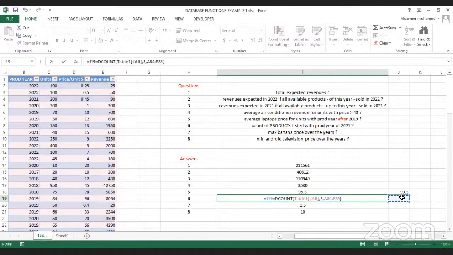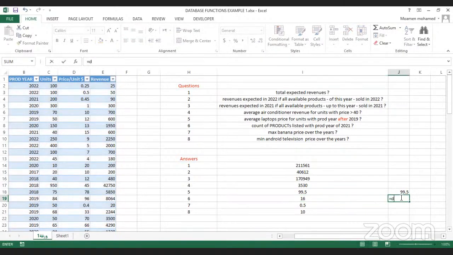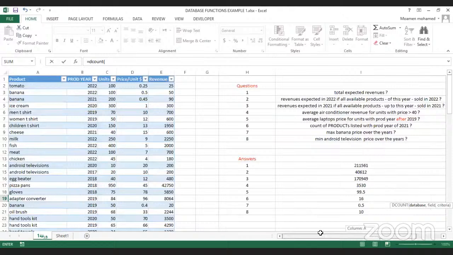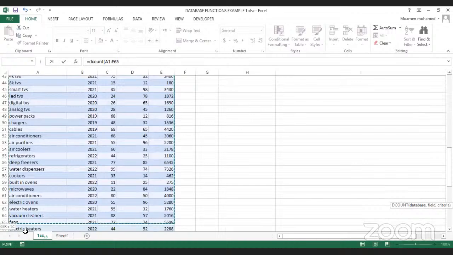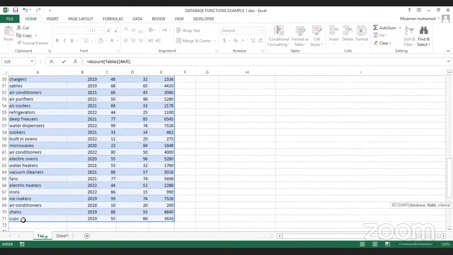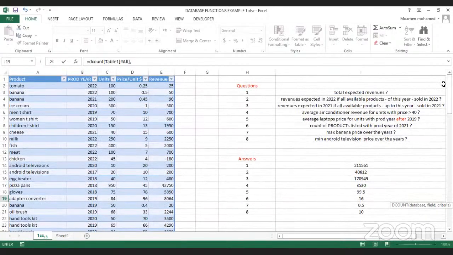Let's write it together. So DCOUNT, brackets. What is your database? The table. Select the table. Okay. What's the field that you are interested in here? What is the field? We need to count what? The products. Okay, so which field will we select? Think about it for a minute.